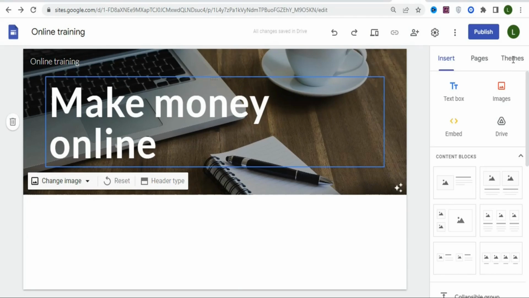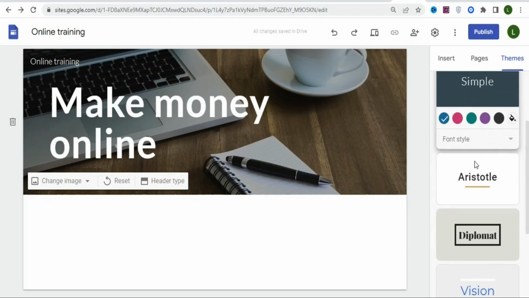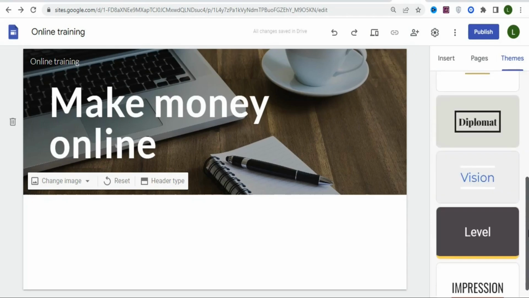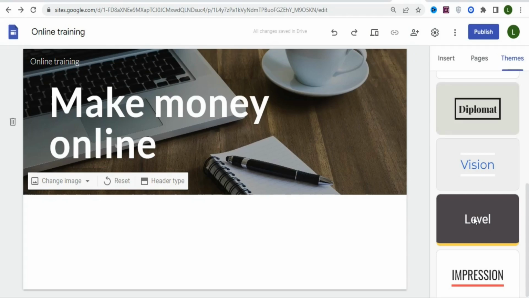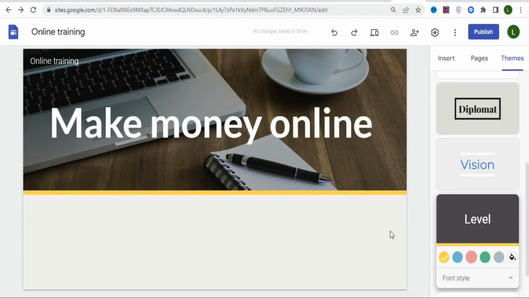The next thing is that you are going to come right here, click on themes. Once you click on that, you are going to select one of them. As you can see, you can select any of these themes, so just select the one that you like. I'm going to select level. So as you can see, that has been done. You can change the color of this line right here. You can play around with the colors and select the one that you like.